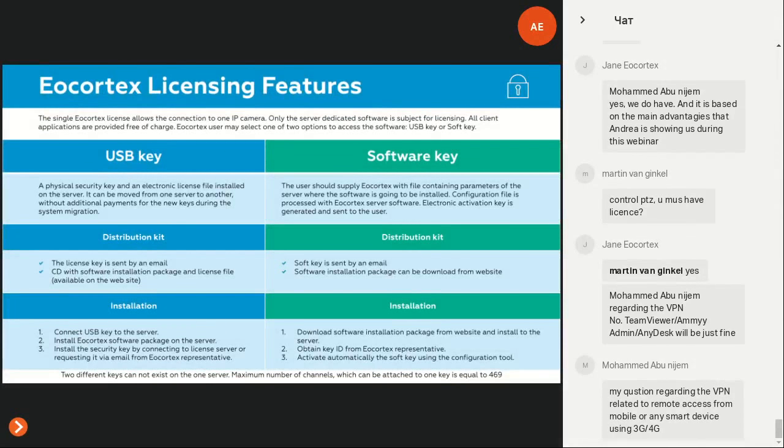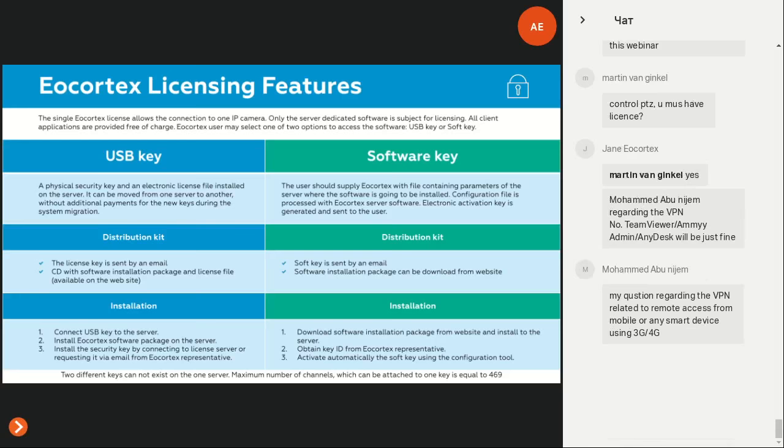How can you get the license? There are two ways. The first one is the USB key. It means that we, Eocortex, are going to send you a USB with the program on it. This is not a common USB. This USB can only be used for the license of Eocortex. That's actually very important.